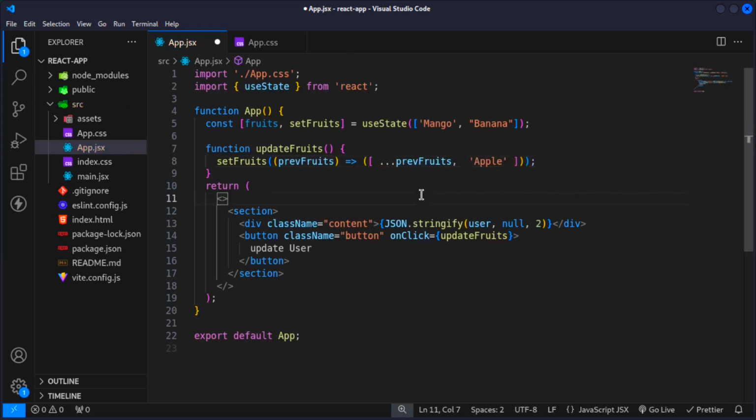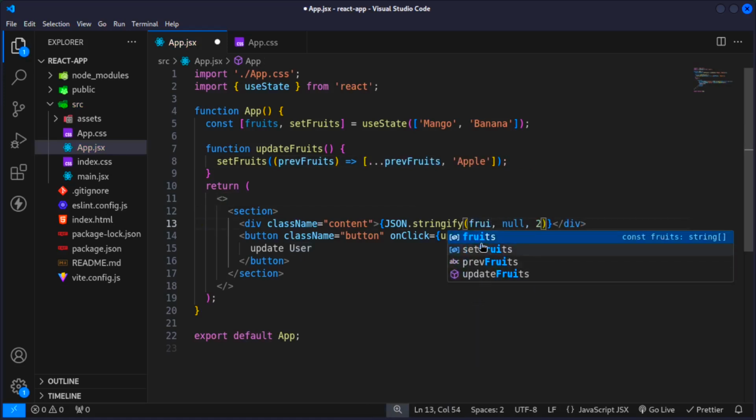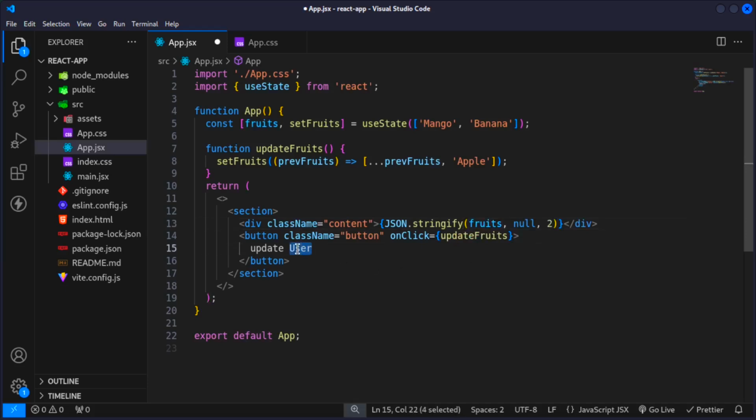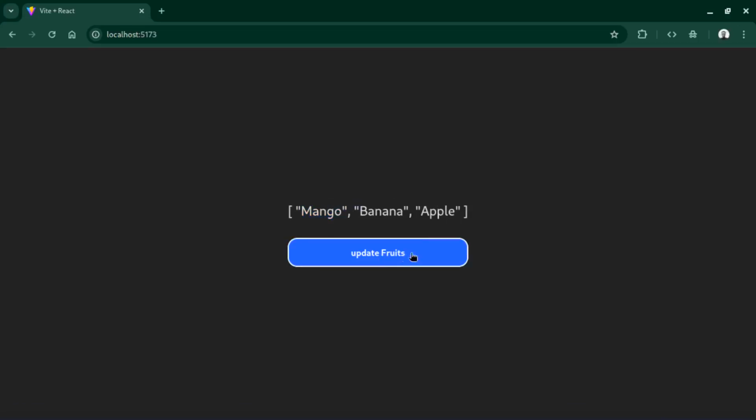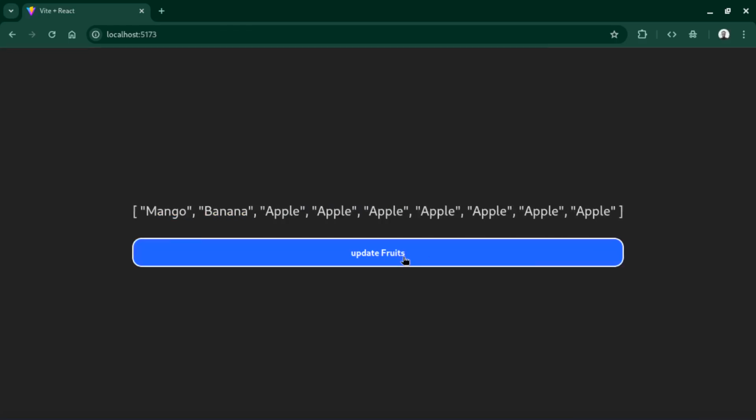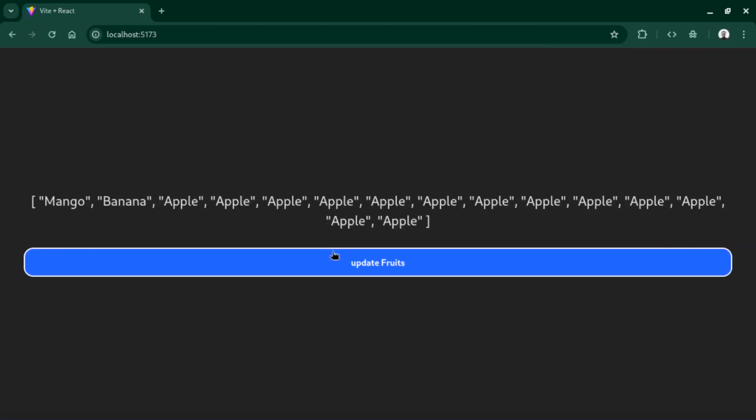All right, I'm going to save this. Now here, instead of rendering the user which doesn't exist, we can render the fruits, like that. And then here we can say update fruits, and I'm going to save that. Now I believe everything is correct. If you go to the browser, you can see we have mango and a banana. Now every time I click this button, an apple is added. Every time I click it, an apple is added, and we can go on and on like that.